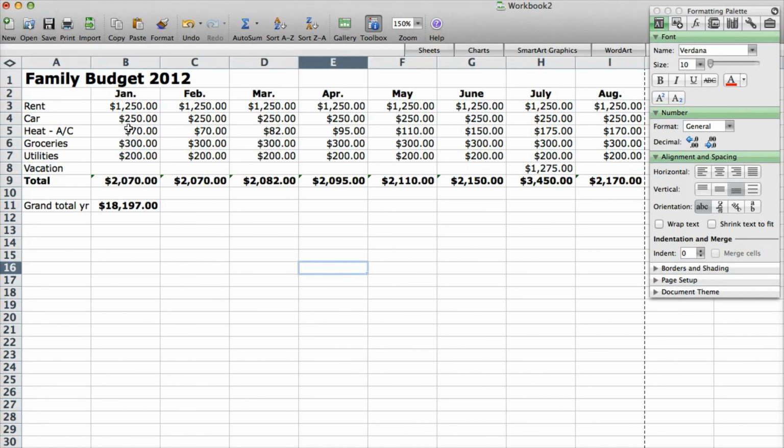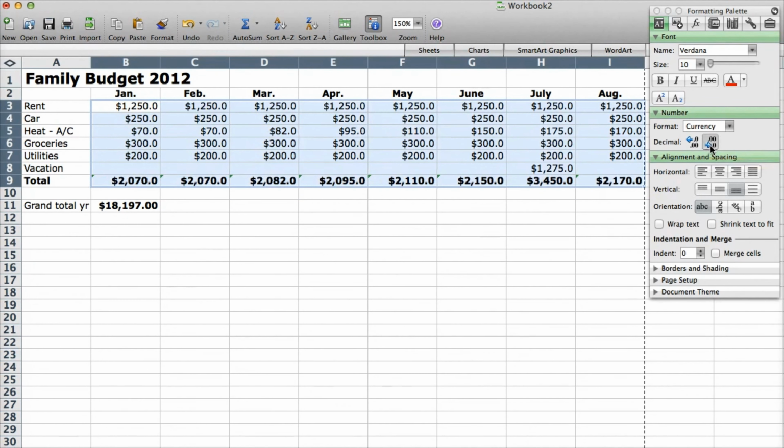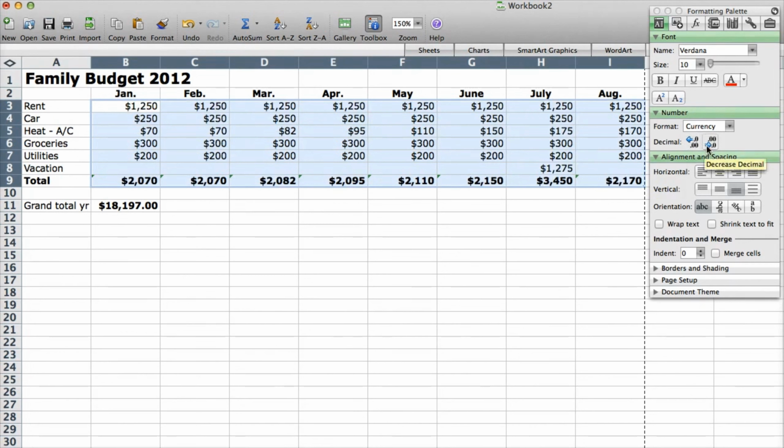If you want to get rid of these additional decimal places, what you can do is over here in your numbers section, you can get rid of these after the decimal point. It'll decrease the decimal, so it'll make it a little bit easier to read.